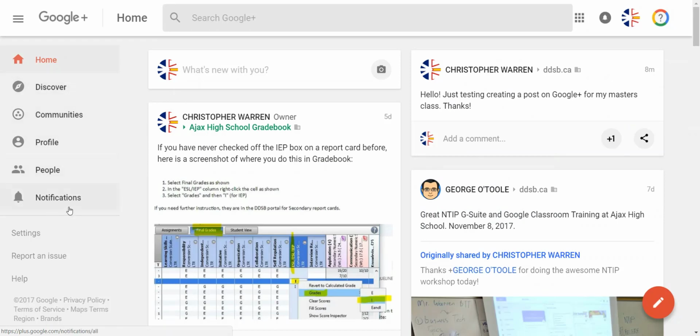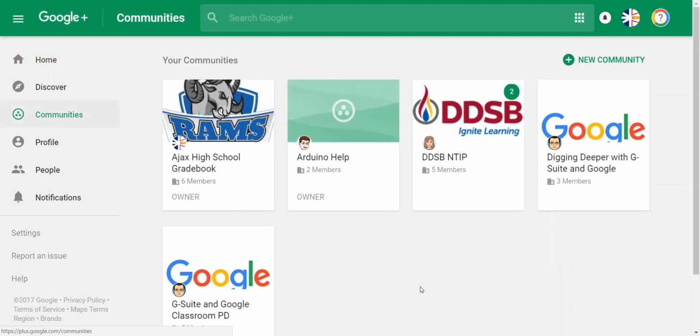Over here on the left, we have the different ways to explore Google+. The main areas we're interested in are the home, which we just took a look at. The next area here would be communities. So communities are like groups. If you've used Facebook before, a community is similar to a group. You can make them public or you can make them private. Right here I've created a community called Ajax High Gradebook.